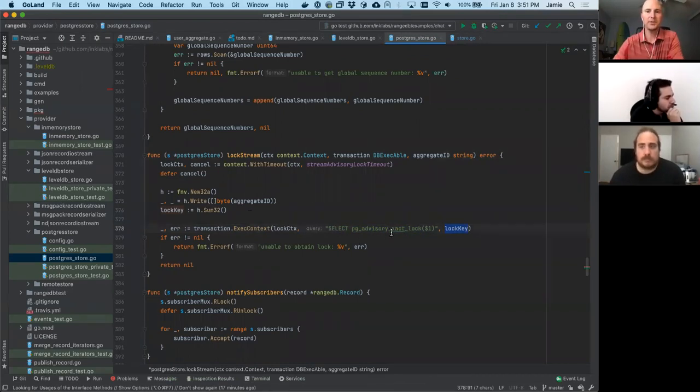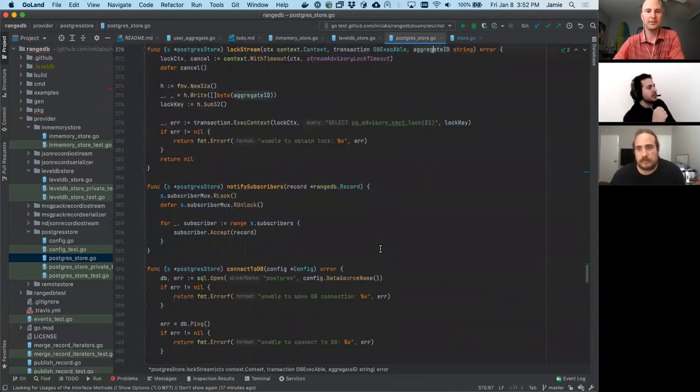I think they support 64-bit, but the API that we're using only supports 32-bit. That's why we're using a 32-bit thing. So we're taking this aggregate ID, turning it into a number, and then using an advisory lock. And it's surprisingly effective. It doesn't lock the whole world. It just locks the stream so that we can increment the stream sequence number effectively.